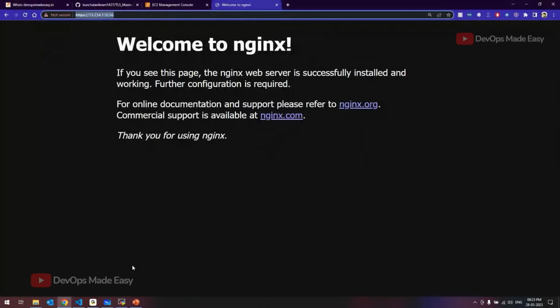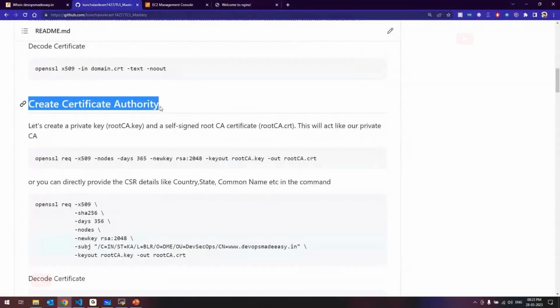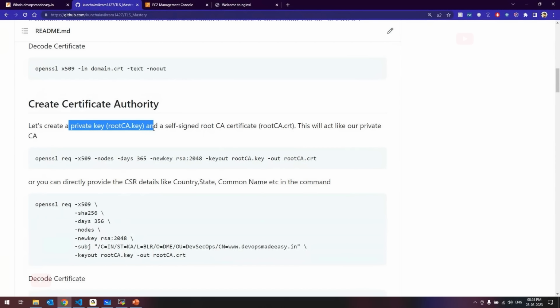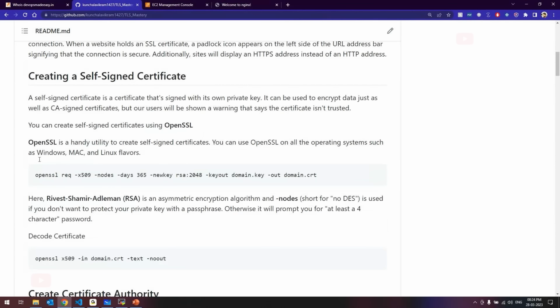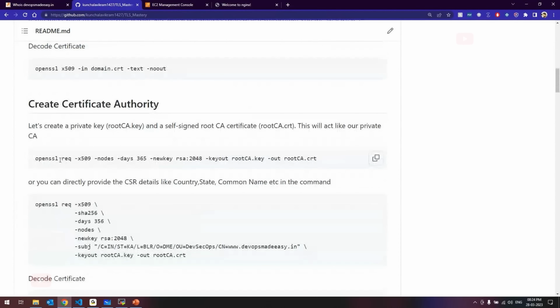Okay, so for this, we are going to create our own certificate authority. As we all know, a certificate authority is nothing but anyone with a private key and a certificate. That certificate is signed by his own private key. Okay, so the same command that we used to create a self-signed certificate for this server, we are going to use the same thing.